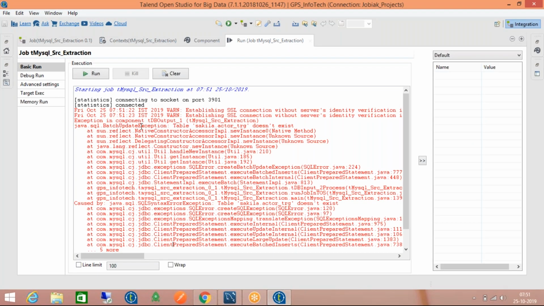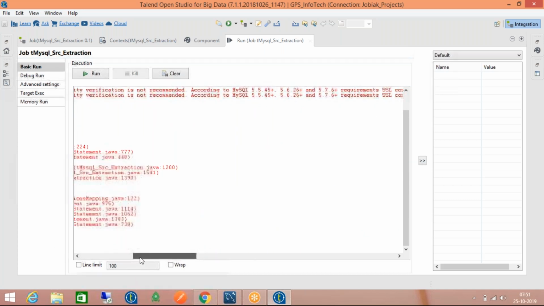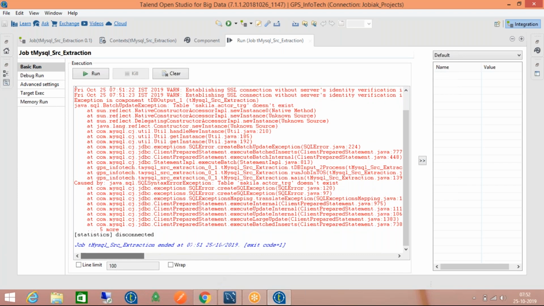So if you just look into this again, it will give you a proper, clear description of what exactly is happening. So: exception in the component DB output 1 SQL extraction, then batch update exception, the table does not exist, and then so on. All these are just Java kinds of errors. Even for a small error, it just shows you a lot of things over here. SQL error, Java.